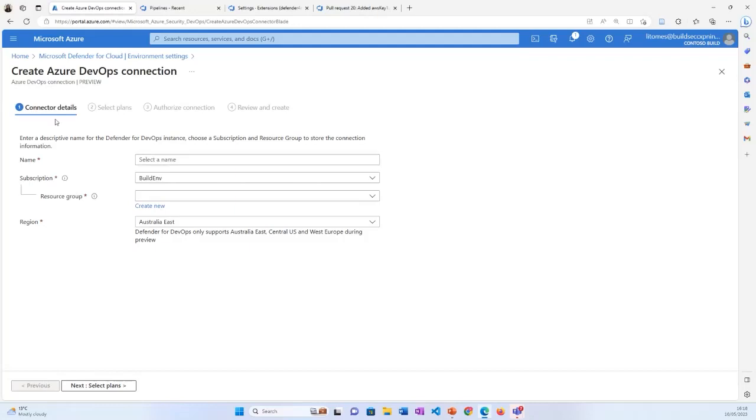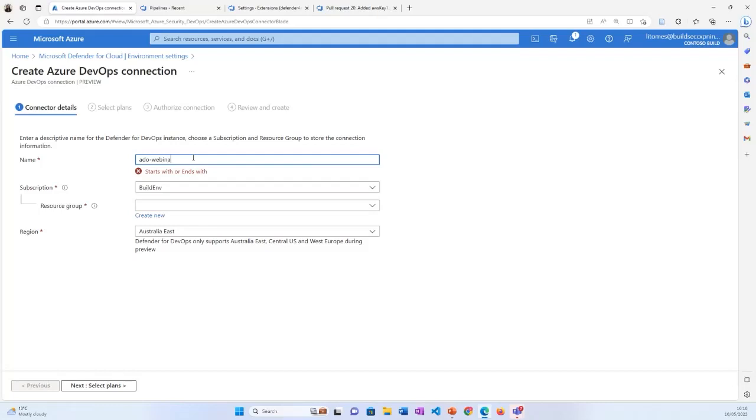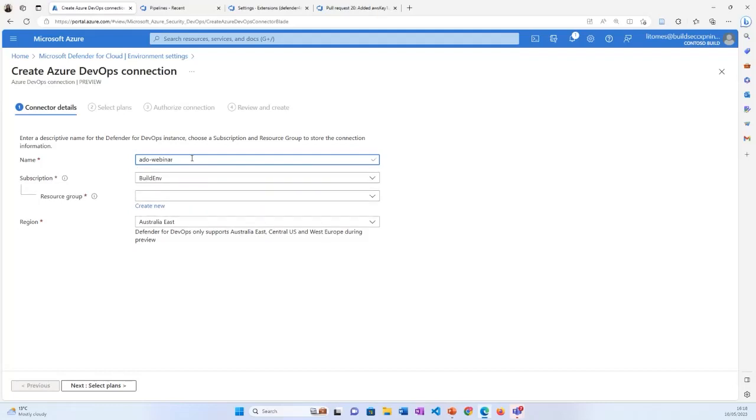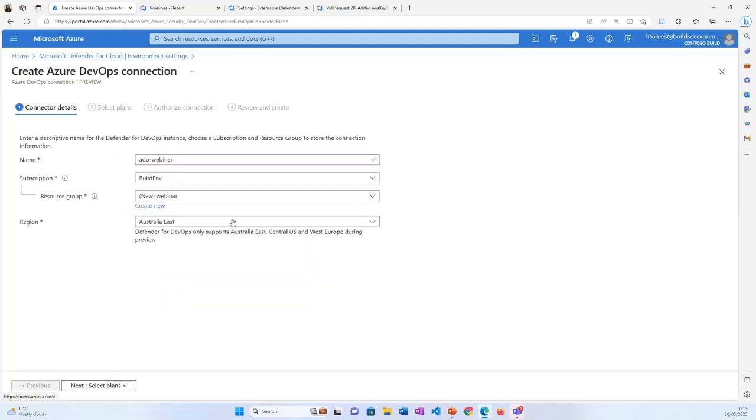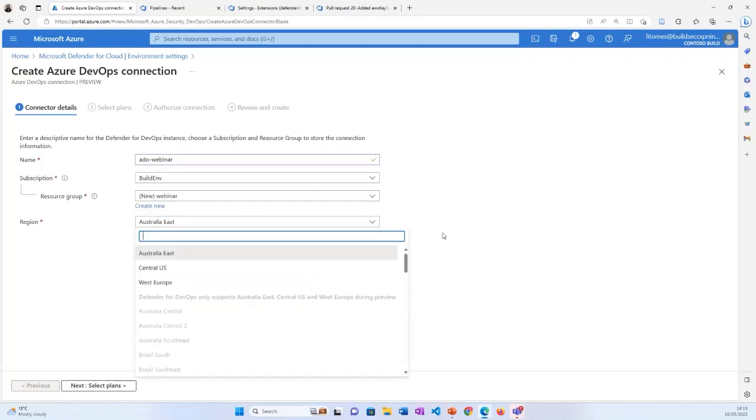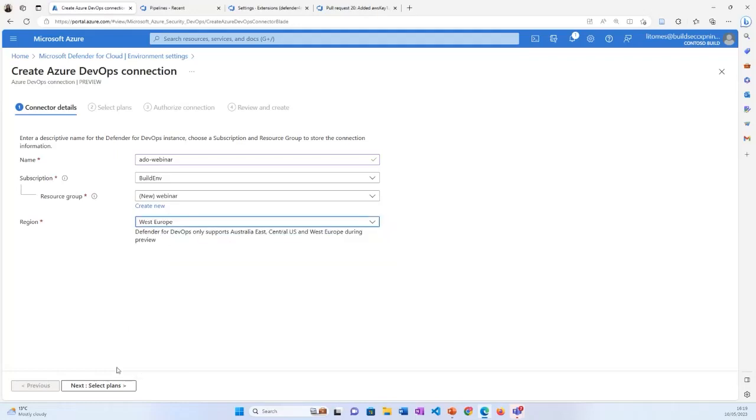So the first thing that we need to do is actually give the connector some details. So for example, we can say this is going to be our ADO from the webinar. That's the name of the connector. You select the subscription and you select the resource group, or you can create a new one. So I'll just say webinar for the moment. And then you select the region. And the region that I'm going to select in my case is West Europe because I'm in Dublin. So for GDPR reasons, I'm going to select this one.